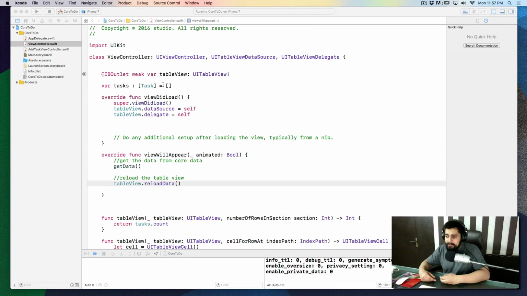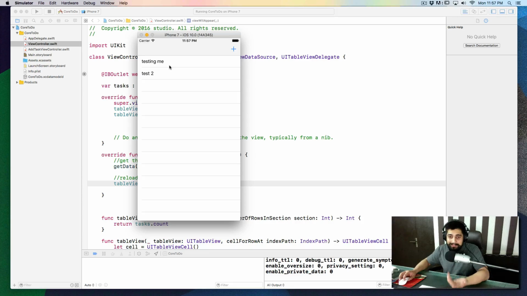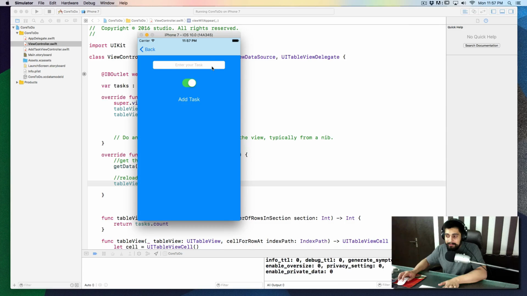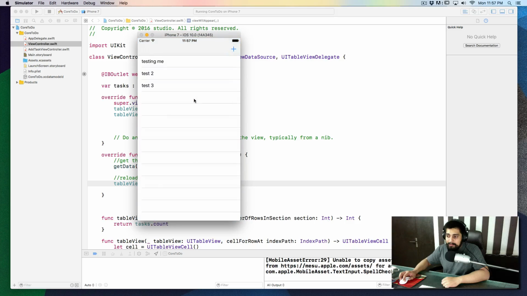Okay, it's running. Here it is. So we can see testing me and testing 2 are there now because they're in Core Data. Let's add another and call this test 3, and let's add this, and there we go. It popped up because when the view actually appears, it runs the two things, the get data and the reload function. Now don't change the order, because first it's going to load the view and then get the data. It's not going to work. Everything has to be in the proper order.